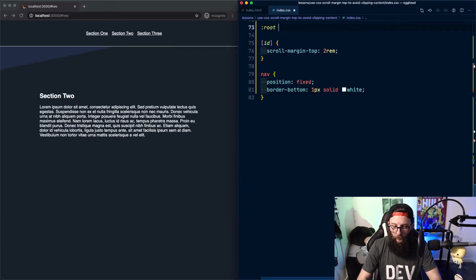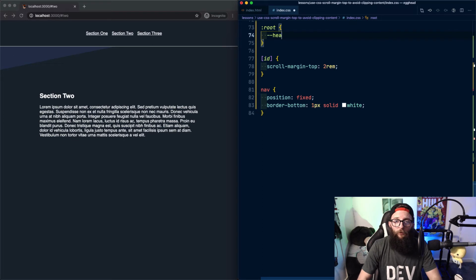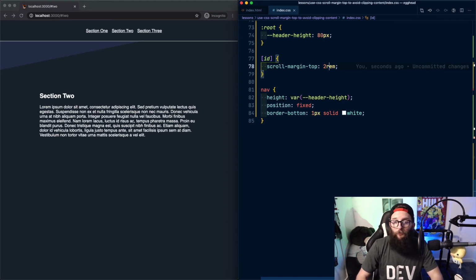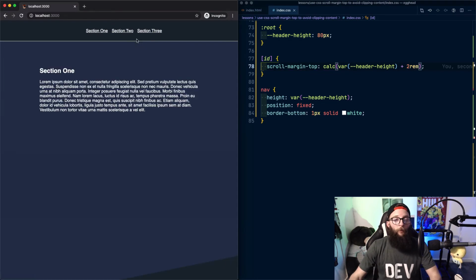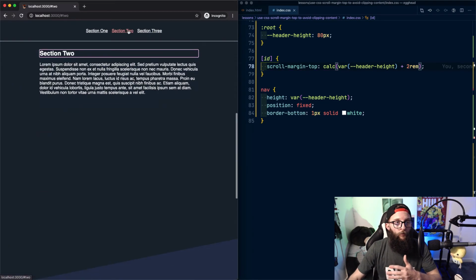To combat this, we can use CSS variables. Let's create a variable for the header height and let's set it to 80 pixels. We can set the height of our nav using that new variable and then account for it in our scroll margin top by using calc. Calc var header height plus 2rem. If we try navigating with our anchor tag again, we scroll to the section with the breathing room of the header plus the scroll margin top that we defined previously.